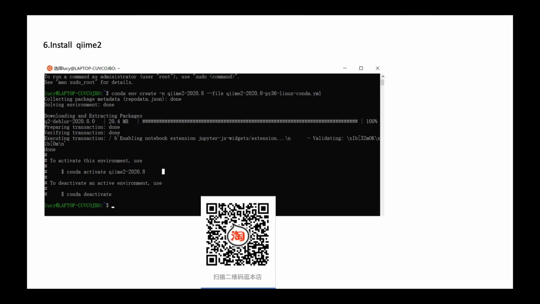Then you can use Anaconda to create a Qiime2 environment. It will take several hours to install it. If you have a bad network, you just repeat this a lot of times.